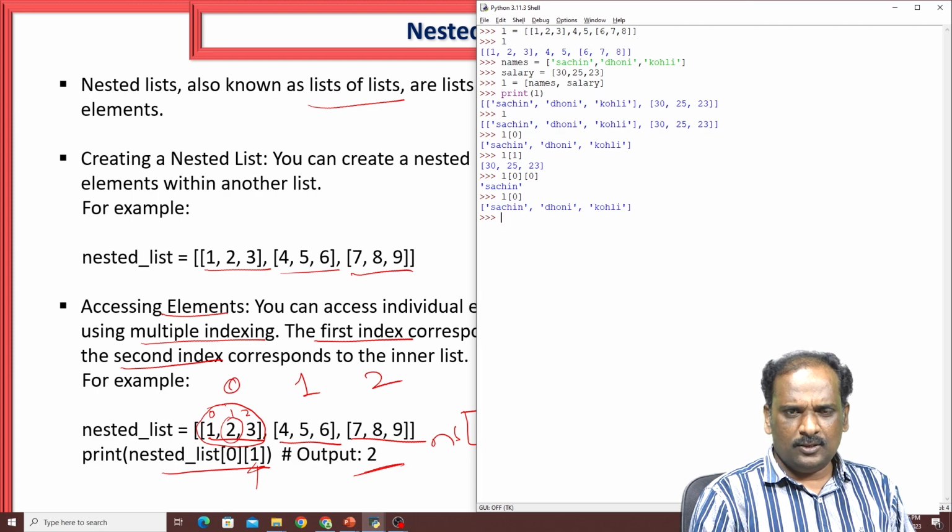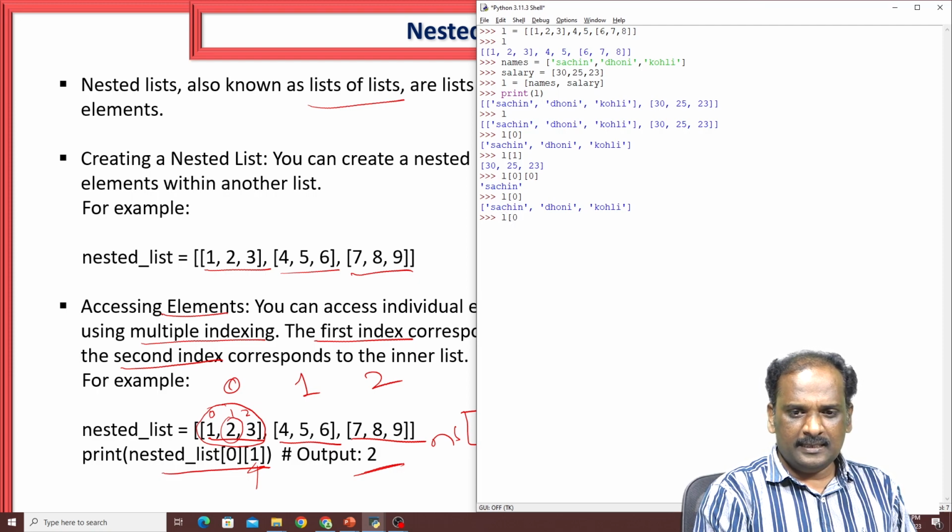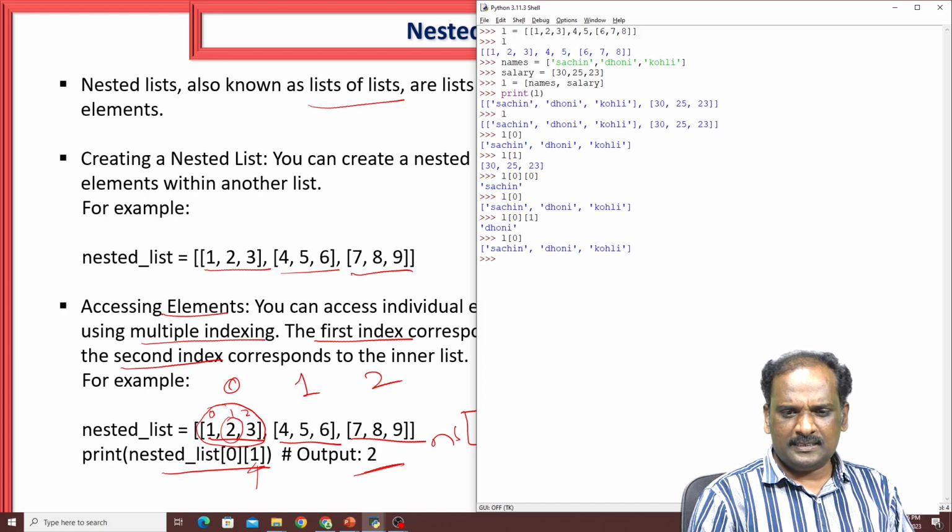Now I want to access Dhoni. So I need to use another subscript. Dhoni is present at index 1, so it will display Dhoni. Now what is L of 0? L of 0 is a list, which is containing 3 elements, Sachin, Dhoni and Kohli.